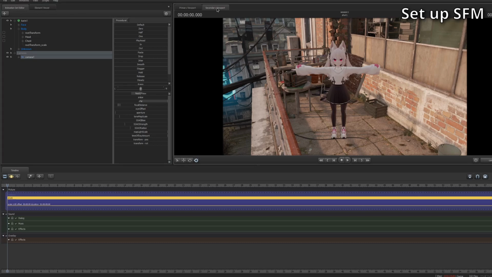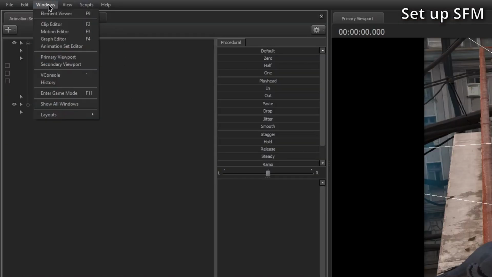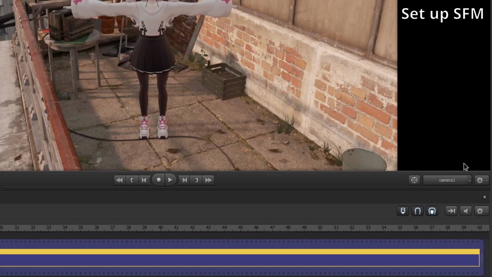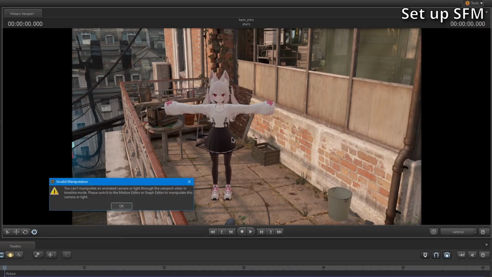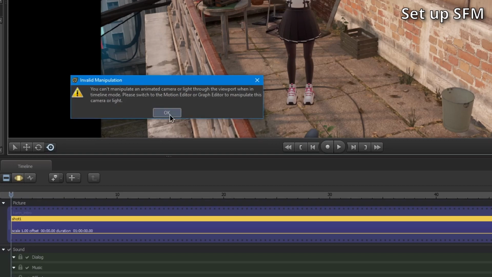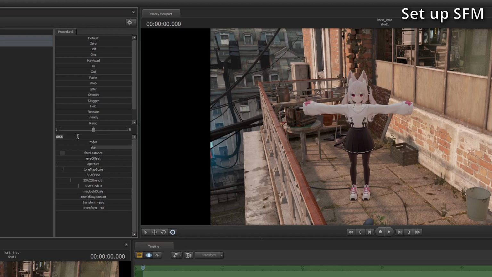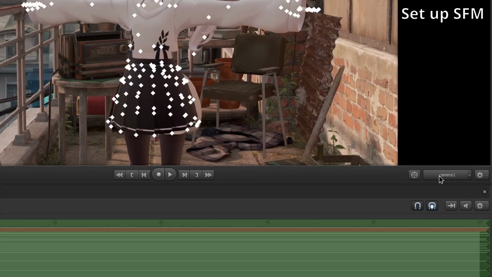Drag the secondary viewport to the bottom left like this to get another camera. If you don't see the secondary viewport, go to Windows and load the default layout. Click on the small arrow here to create a new camera and then create an anim set for it. You can't move the camera anymore if you are not in the motion editor. Press Tab to open motion editor and change the camera's FOV to 40. Put it in the position and then use the work camera to move around.